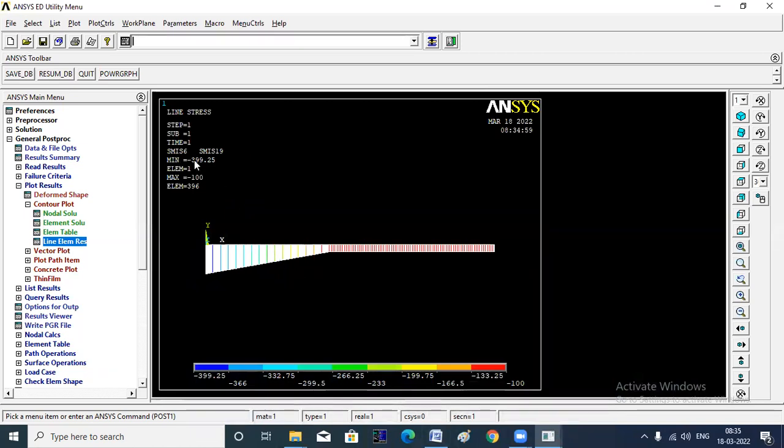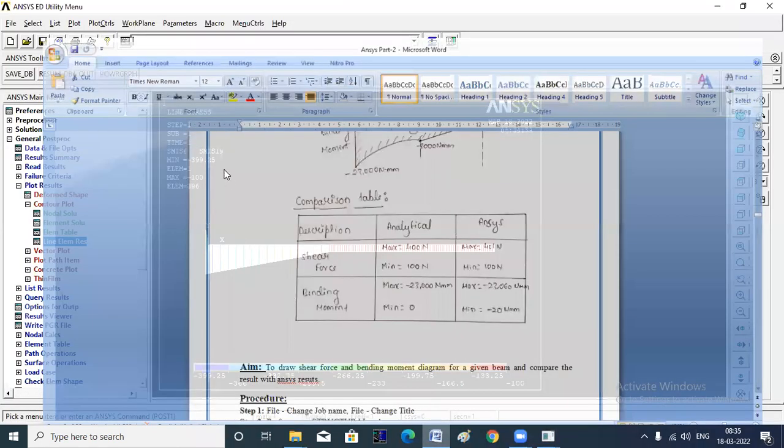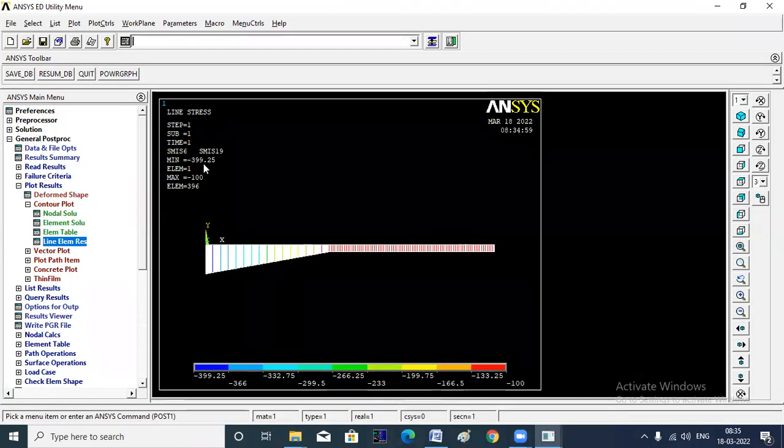तो कितना आया हमको -399.25 और एक कितना आया 100 आया है. So maximum is -399 and minimum is 100. Analytical का कितना था 400 and 100. So we got exact nearby answers -399 and 100.